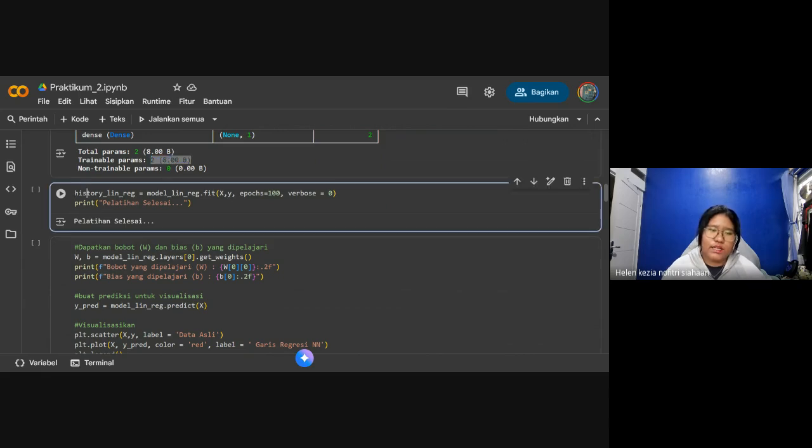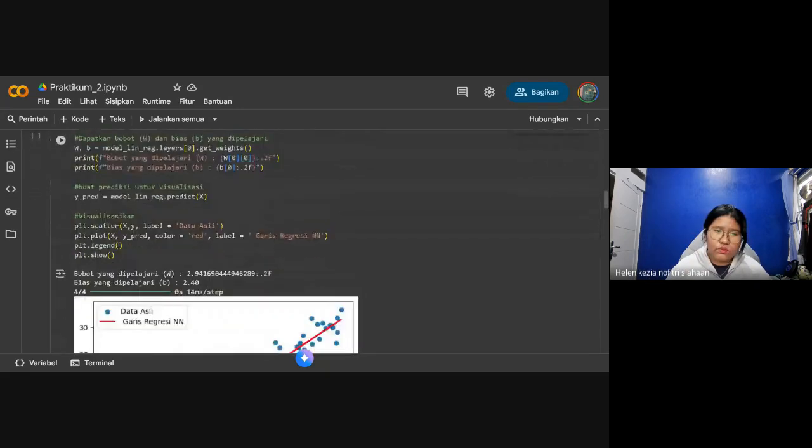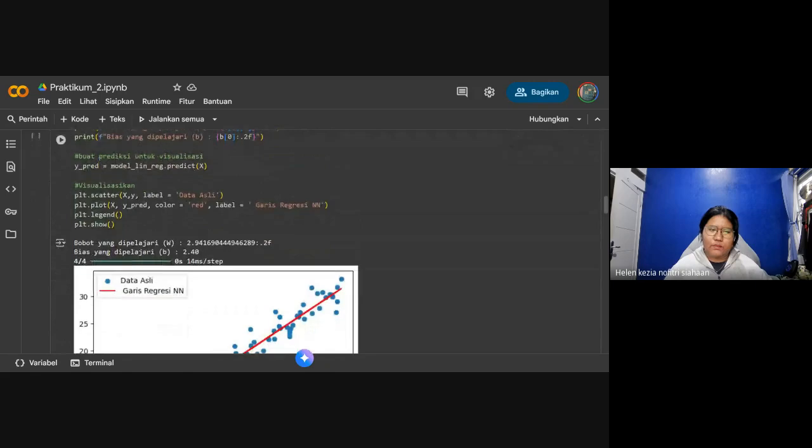The history in here is history underscore lin underscore reg equal model underscore lin underscore reg, that it will be fit. We're using the x comma y with epochs 100, and the verbose is 0. The verbose is for doing this, the practice or the listen.